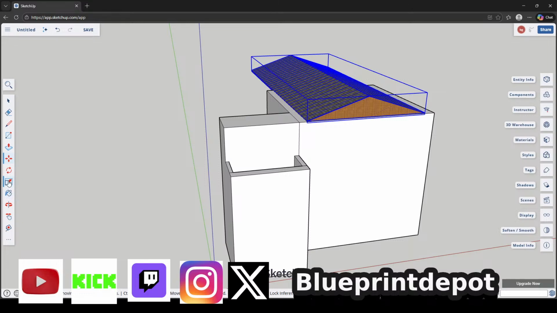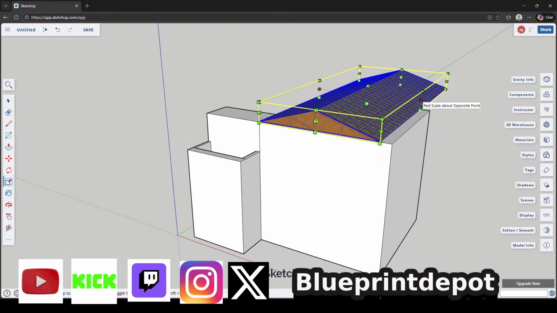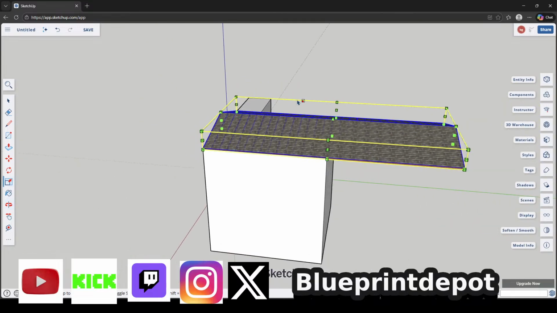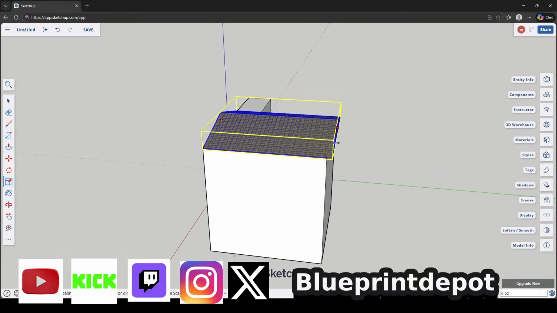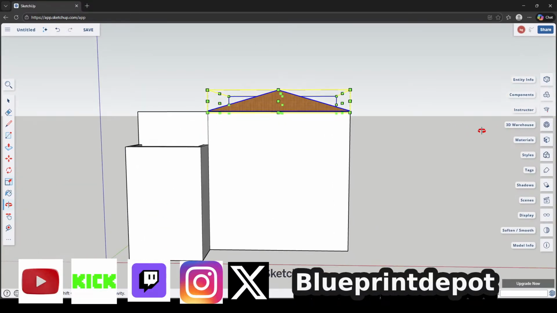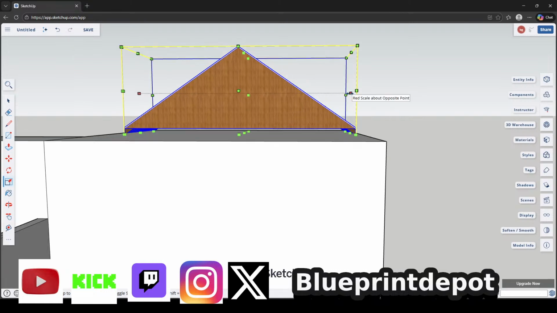Then we're gonna scale it to size. This is a 3D representation of the house we're gonna build. Let's bring this up a little bit. Scale it out a little bit more again.